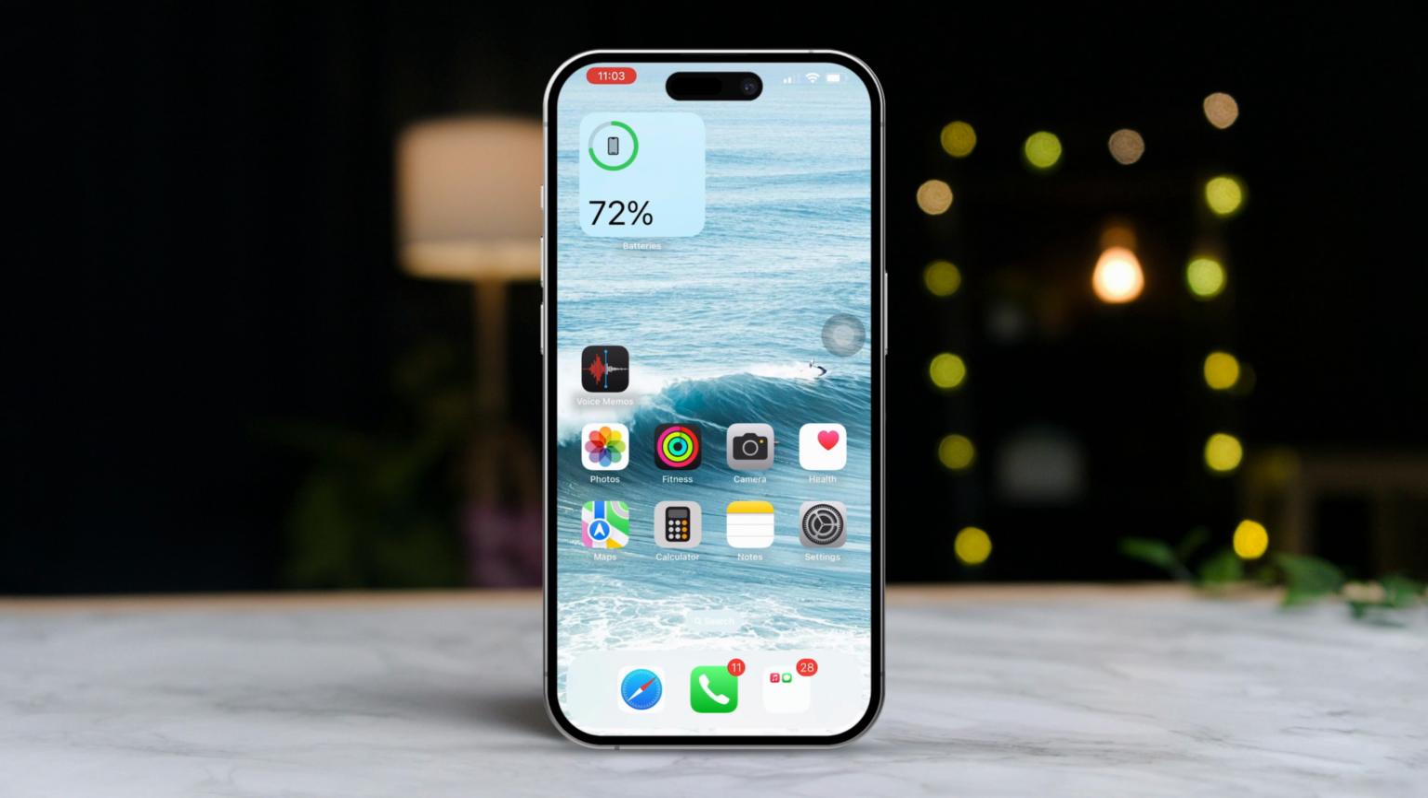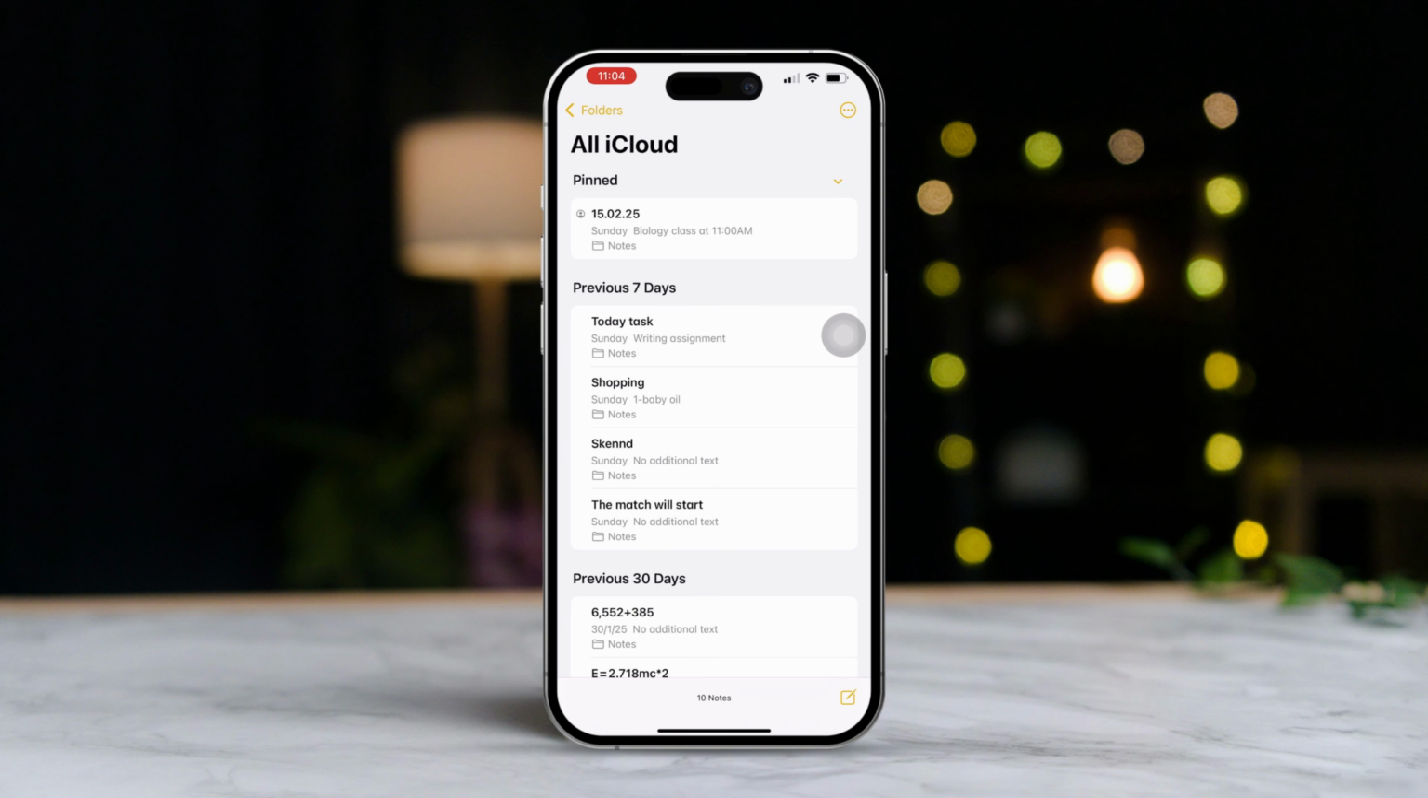Solution 1. Create a checklist in an existing note. First, open the Notes app on your iPhone. Next, select an existing note or create a new one by tapping the New Note icon.